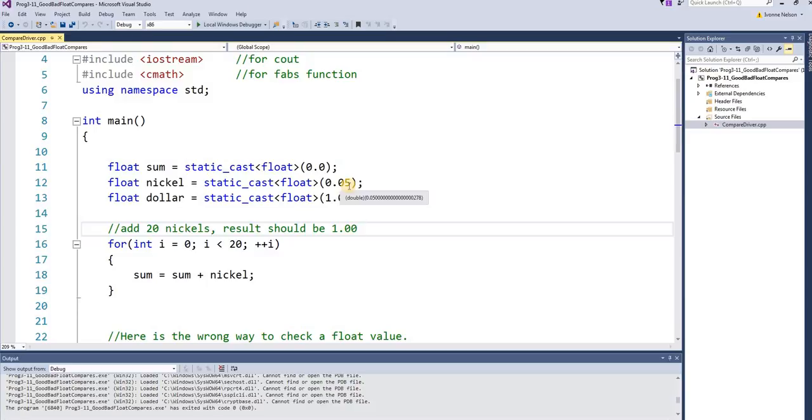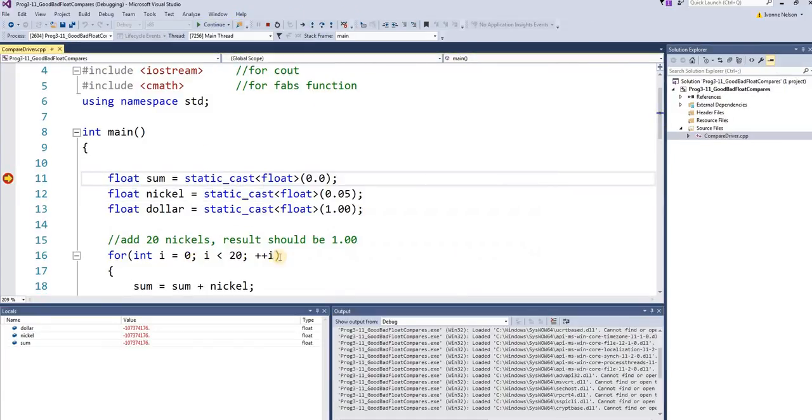Look at that. Can you see that the double value for nickel is 0.05, a whole bunch of zeros, and 278? Nice. So let's debug our way through this, and we'll get to see exactly what's going on.